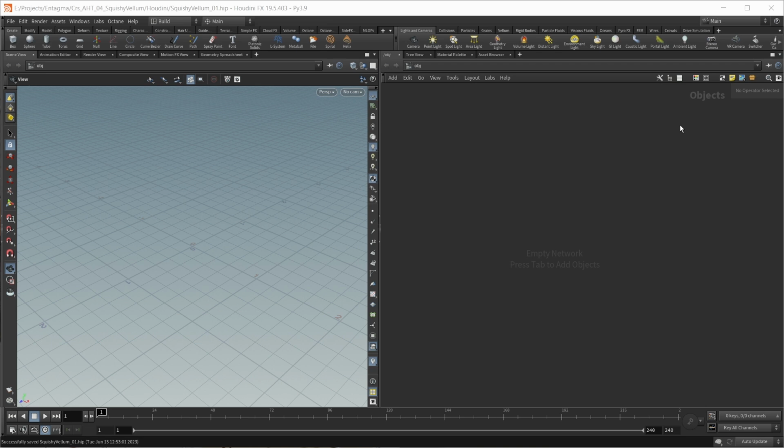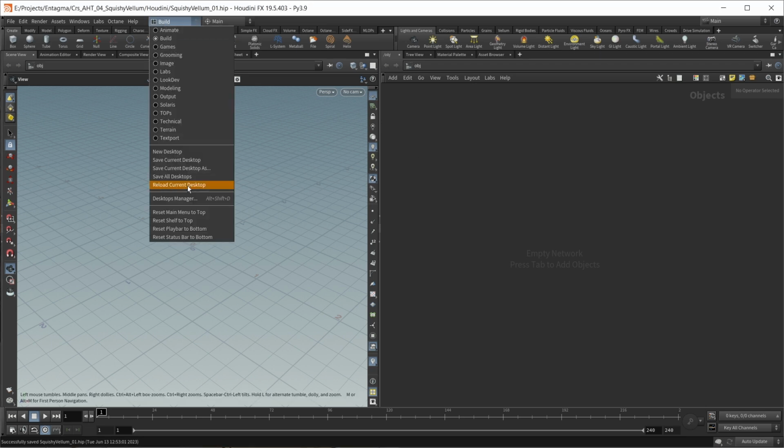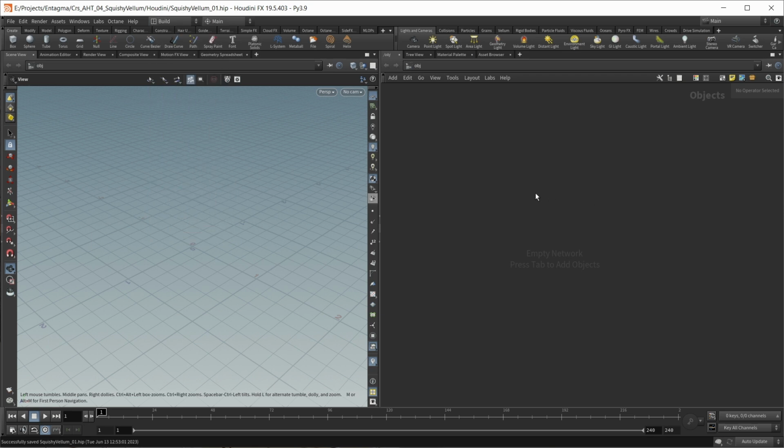If you did the same thing and you want to go back, you can of course go to build and reload current desktop to reset all these changes. But for now, let's start building our squishy Vellum.